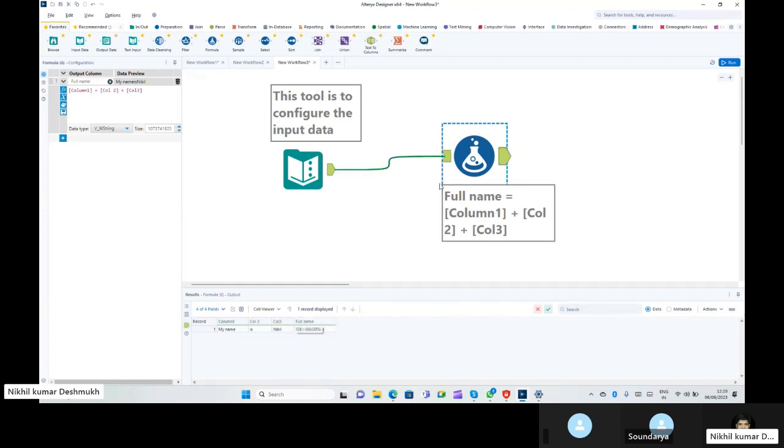This is the data as an input for this, and this is the output for this. In the output, I created a new column and I added 3 columns here. So it is producing this result: My name is Nikhil without spaces, and you can look at this result here as well, in the data preview. So this is how the preview looks. This is just a preview.